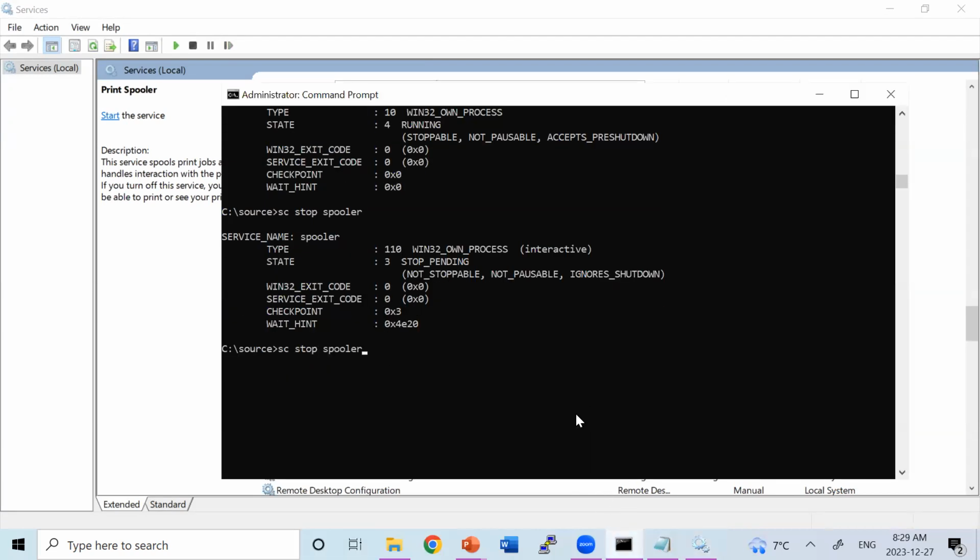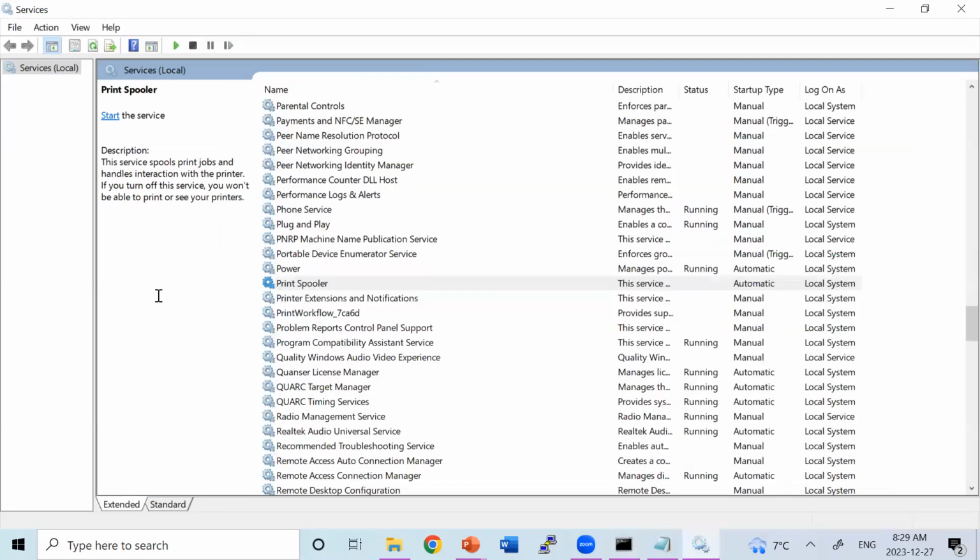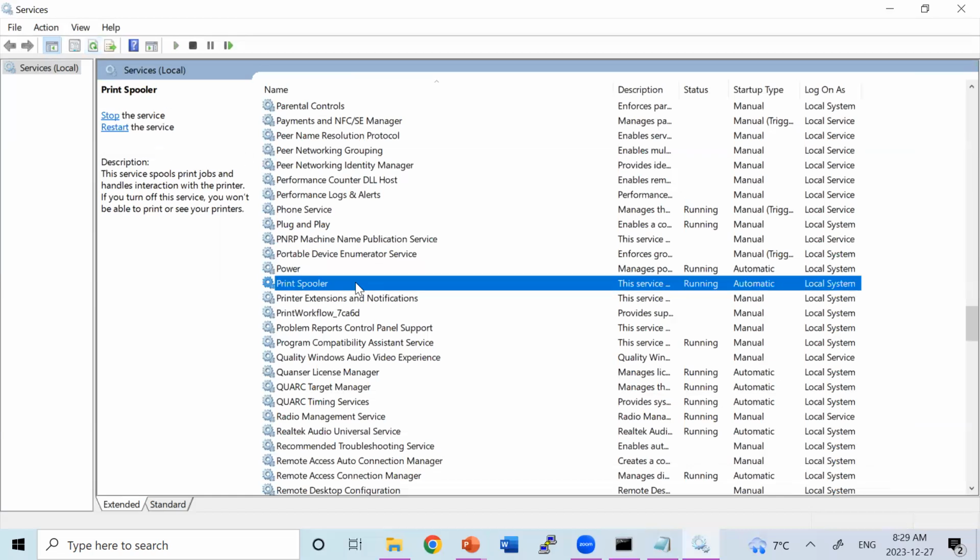If I want to start it again, instead of stop, I can now say start, enter, and it says okay. It did, but its state is start pending, which means it's still working in the background. So again, if you come here and press the refresh button, now look, the spooler is running again. So this is a handy tool.